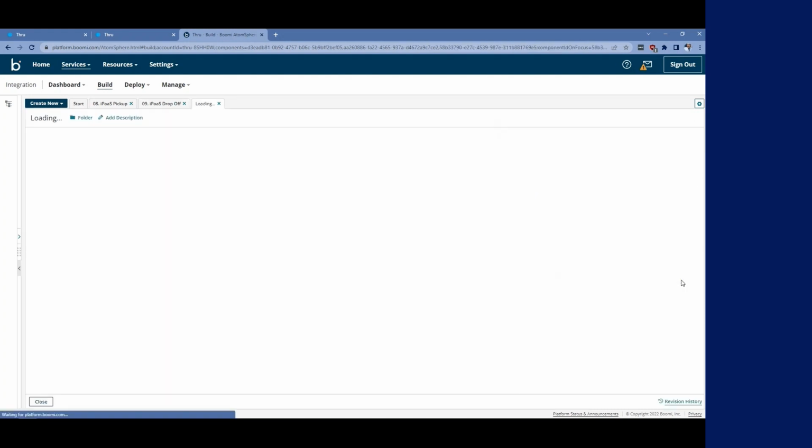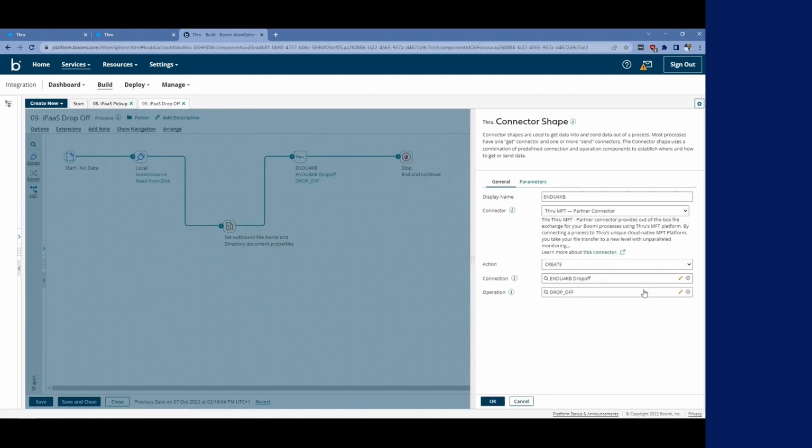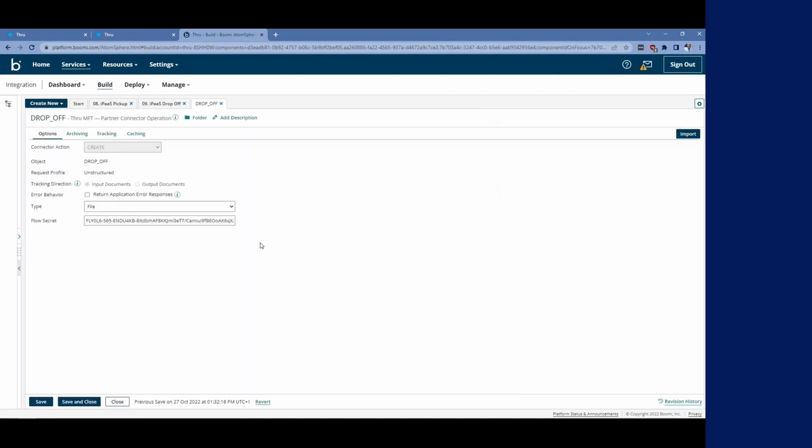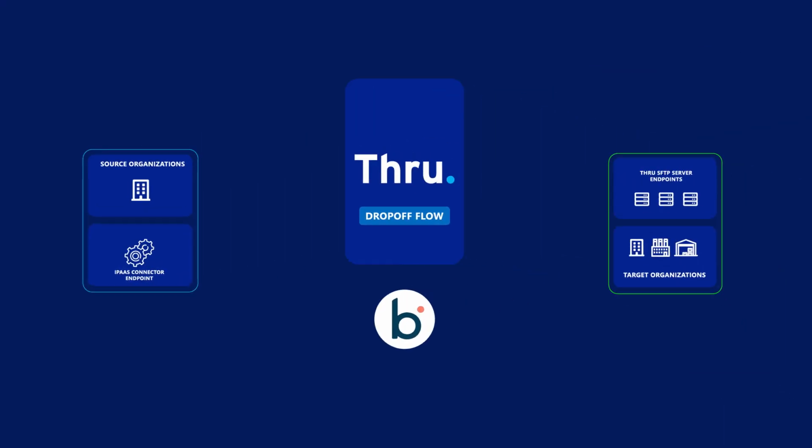Again, we can expose the details of the connection here. We can also expose the operation details, right? So in here is where that flow secret defines to talk to that unique flow, right? Which is obviously the drop-off flow, not the pickup flow. If we go back to Thru and we look at the targets, the files are going to get dropped off by Boomi. We're going to hold those files and then make them available for these different targets.